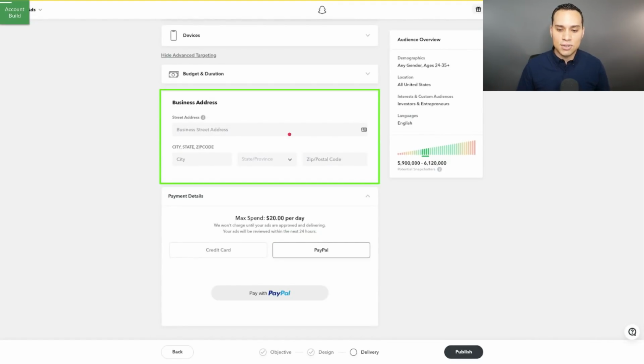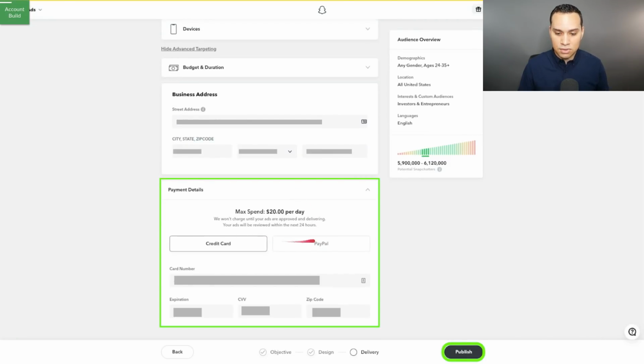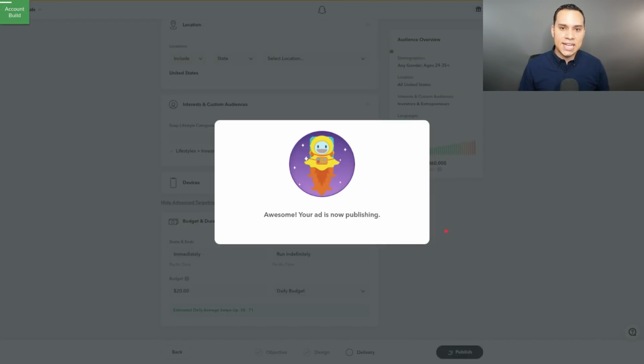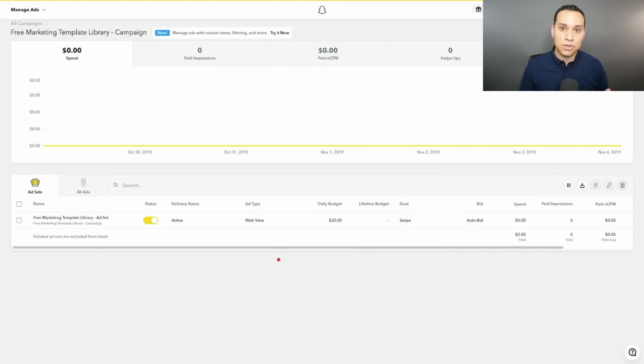Here, we just need to enter our business address. You can also set up with PayPal. I'm just going to do credit card, and once I've entered my credit card information, I'll go ahead and click on publish, and the ad is now posting. We'll get this fun little graphic, and then we'll be taken to our ad groups.